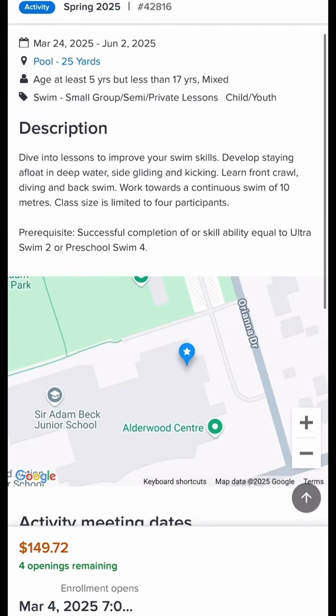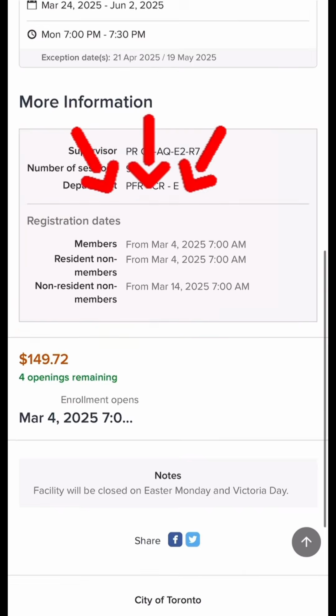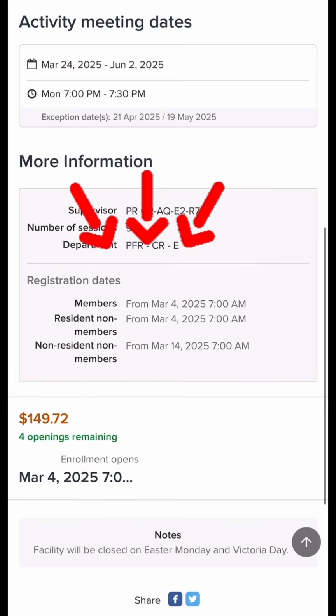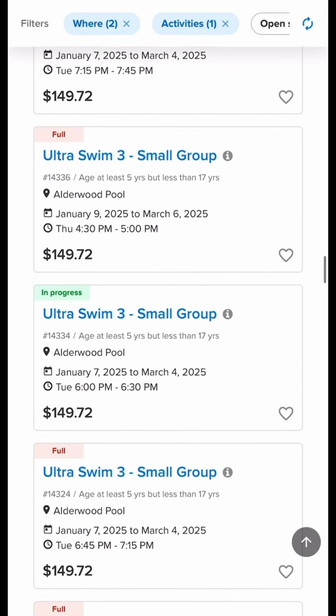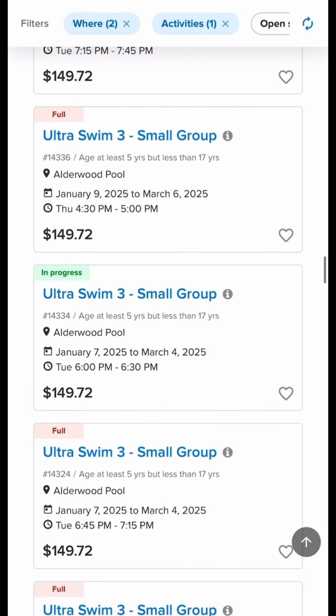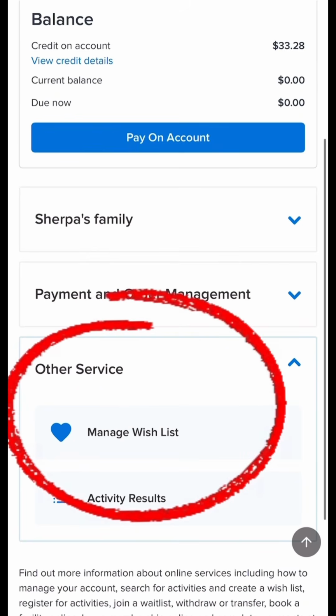We're not able to add any of these activities in the cart at the moment. As soon as it goes live on March 4th at 7 a.m., we will be able to add them in the cart. So it's a very good idea to add them in the wish list at least a day before the actual registration starts. And you can find your wish list under Other Service and Manage Wish List.